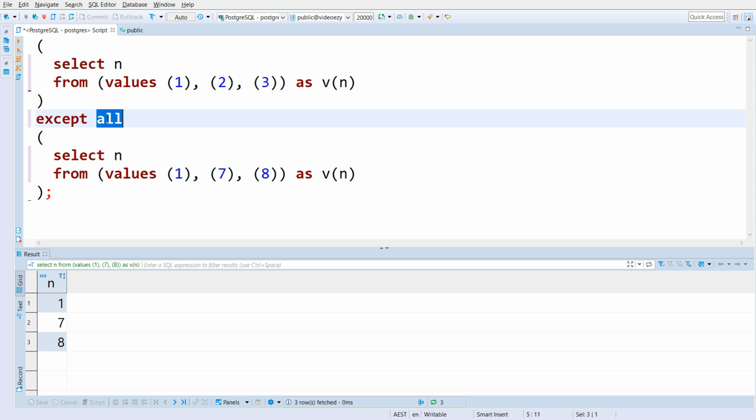If I now just swap this to using except only, you should be able to look at this query and figure out what it's going to output. The first table contains the values 1, 2, and 3, the second table contains the values 1, 7, and 8, so our output should just be 2 and 3. If I use except all, that's actually going to print exactly the same thing, just 2 and 3.